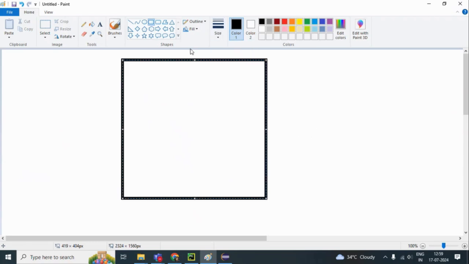Yeah, actually, suppose there is a factory and there are some rooms, and say this is room one, this is room two.